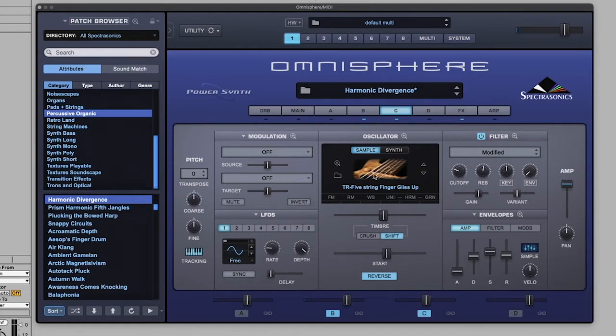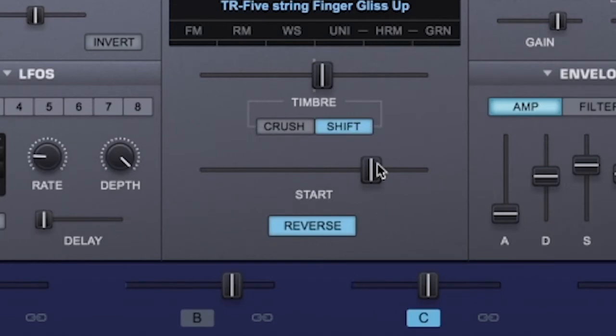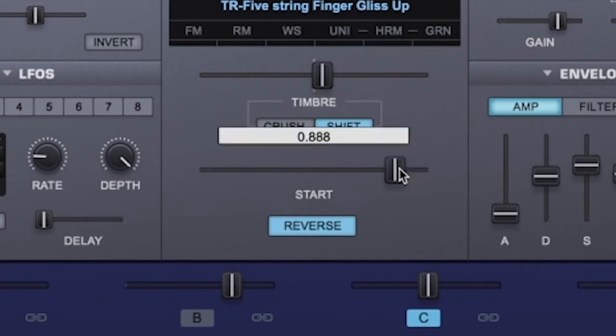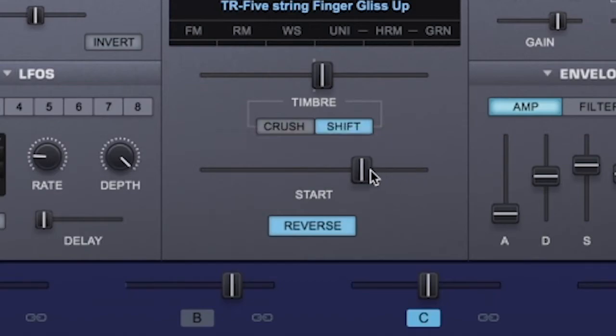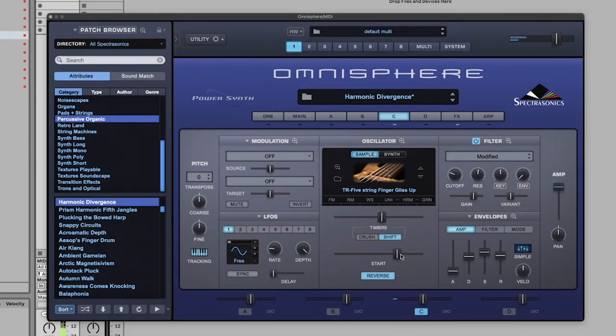That's cool. With these reverse sounds in Omnisphere, you just change that start point. And then you can make it come faster a little bit. Alright. Something like that.